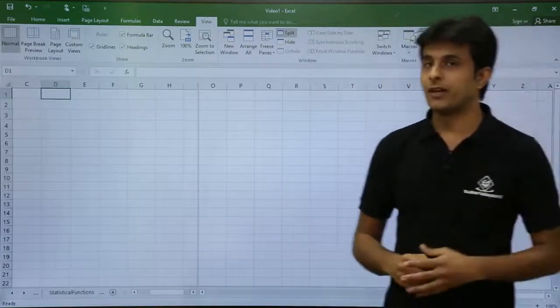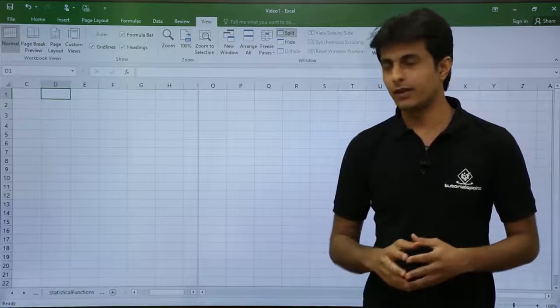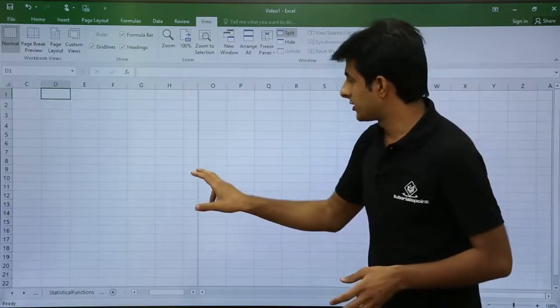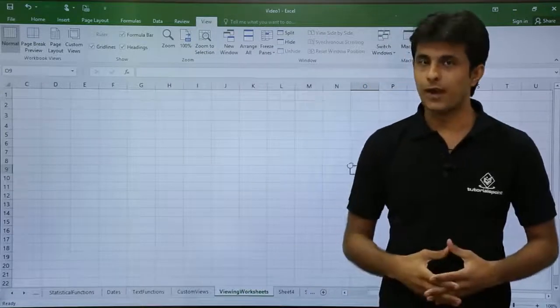So split panes is very useful. Plus the advantage is, if your work is done, you can just double click on it and the split panes will go back.